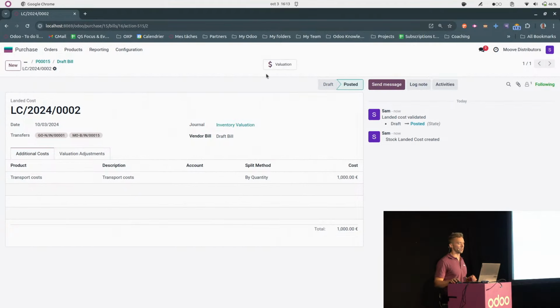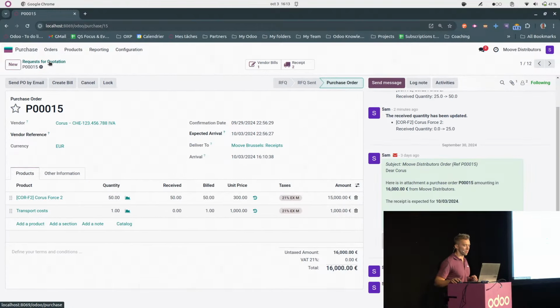You see the valuation button. I won't go into details at the moment. I will keep it for the end. As I told you, it's just the usual operation from Sam. No valuation taken into account at the moment for him. Okay, so I'll go back here.